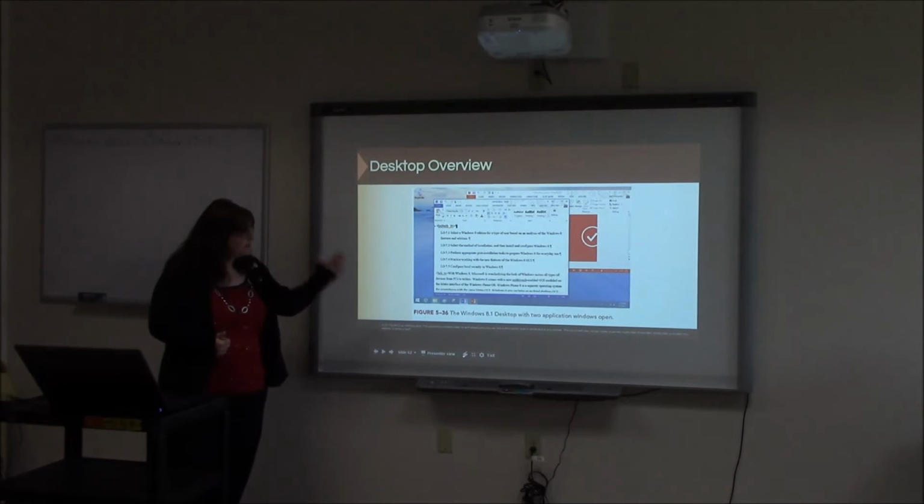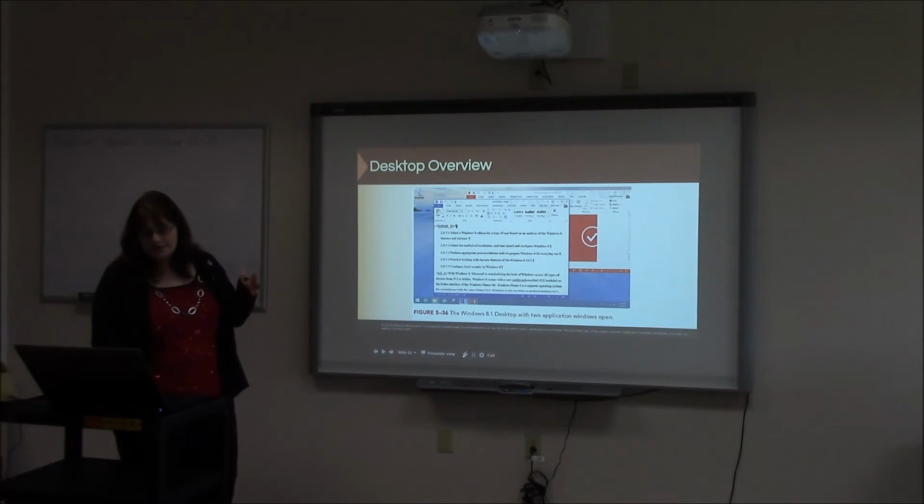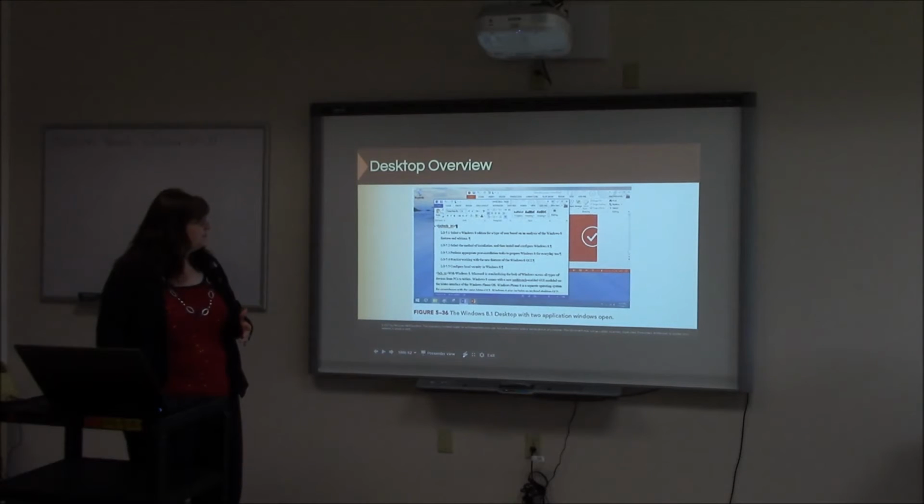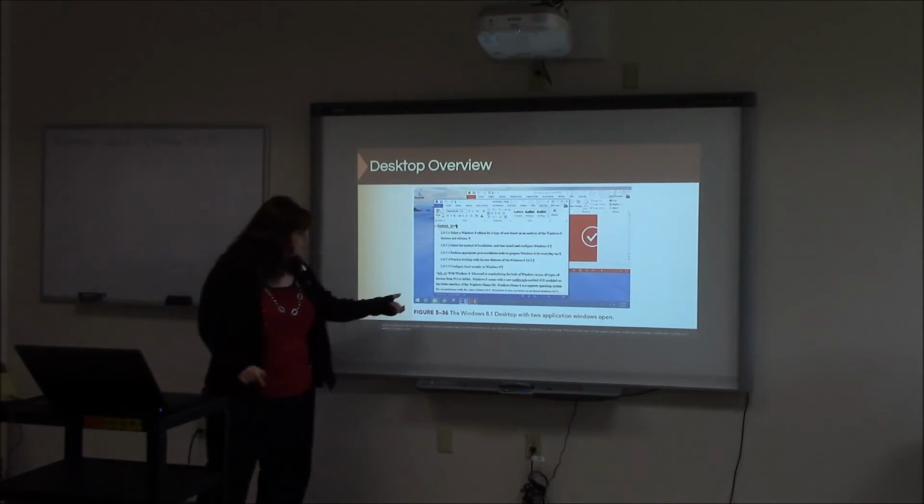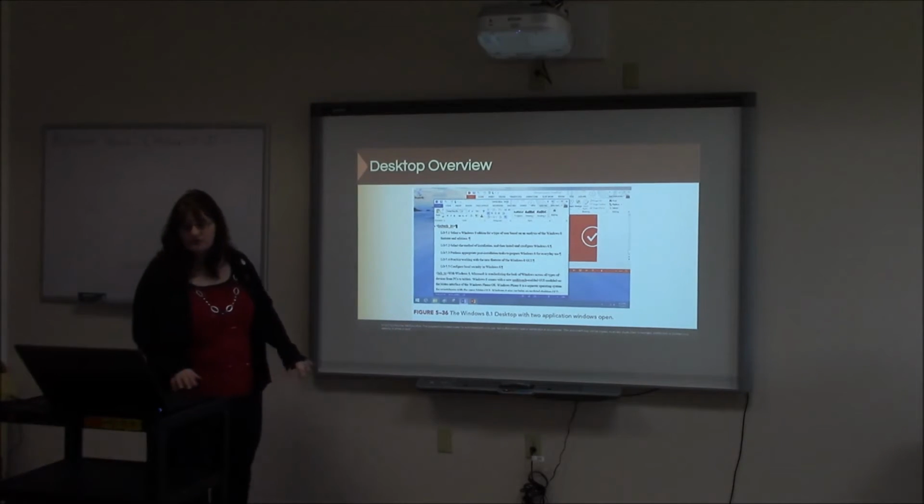There's not the 3D look to the desktop like before. Everything has gone a little bit flatter, a little bit more Mac-ish, if you ask me. So the desktop kind of looks like this, and you can see we have some transparency like we did in Windows 7, but it doesn't have a shadowed look to it. It's very flat.